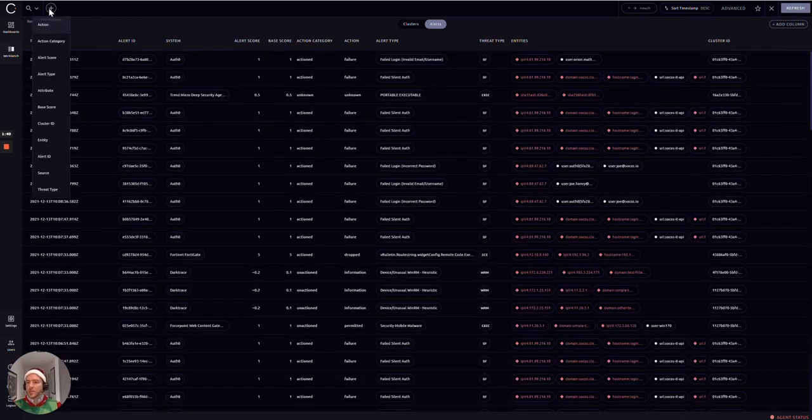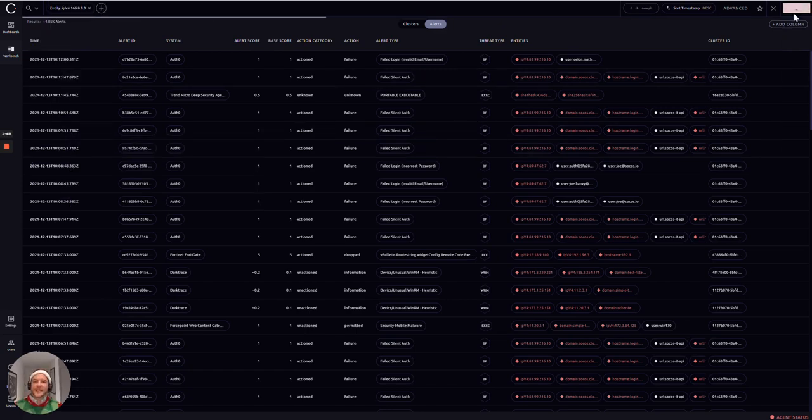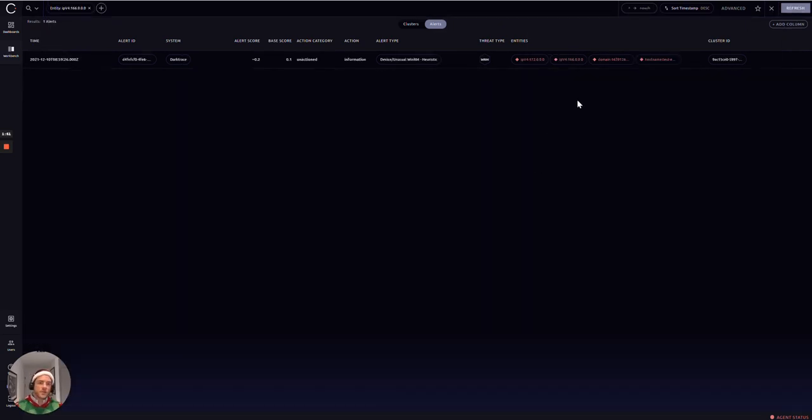Going back to the alerts screen, not only will you be able to look at all your alerts, you'll be able to search for them. So say your entity, you want to look for a particular IP address, which I just copied, or any other entity, so URLs, host names, users, etc. You'll be able to search for it, and it'll return back the alerts that contain those entities. So you have alert search now.